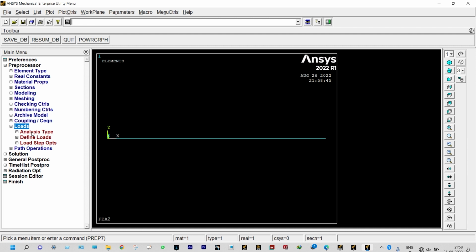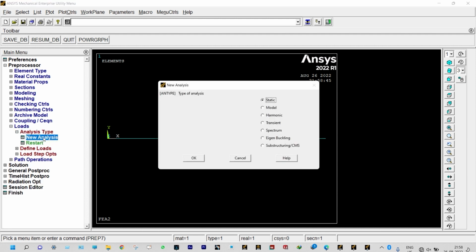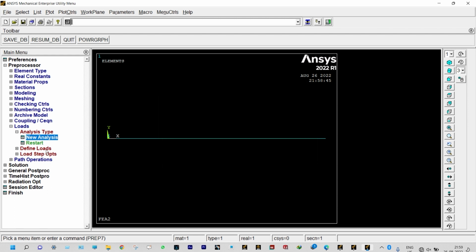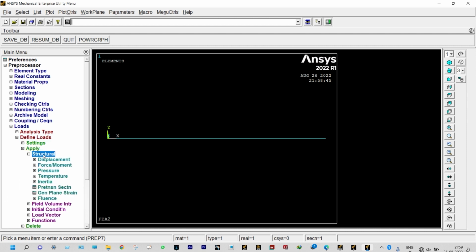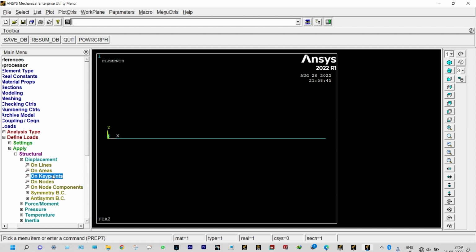Load, analysis type, new analysis. It is a static structural analysis, and we need to define loads, right? And from the left hand side it will be fixed. It is a simply supported beam. Define loads, apply structural displacement on key points.